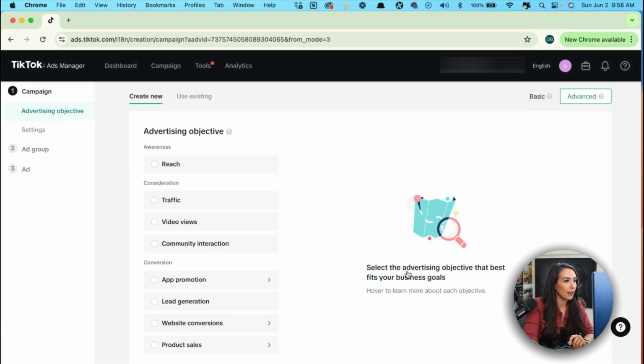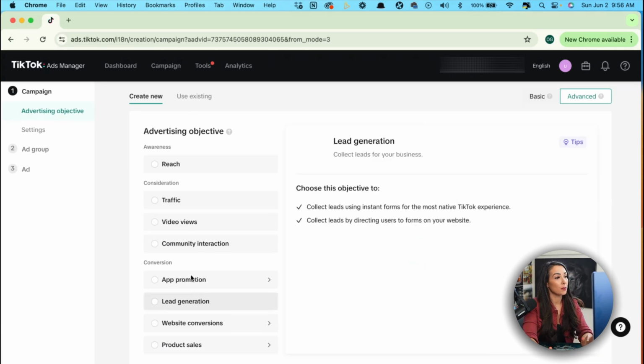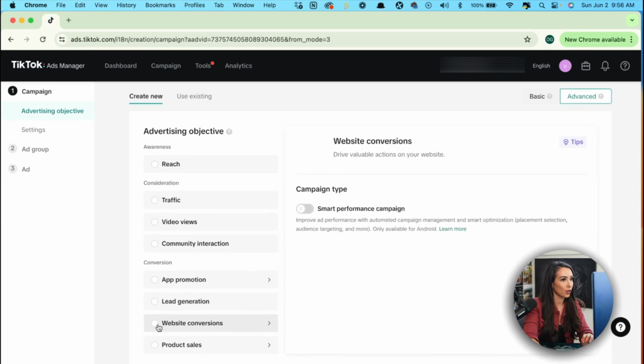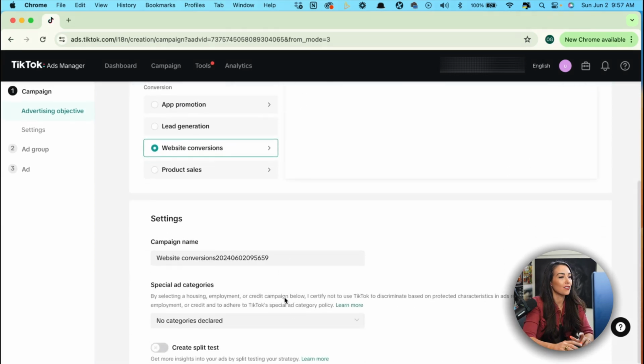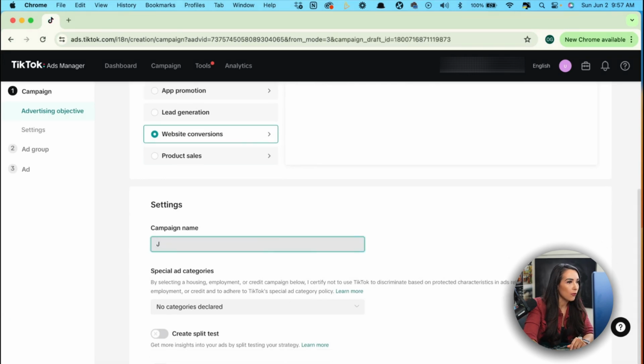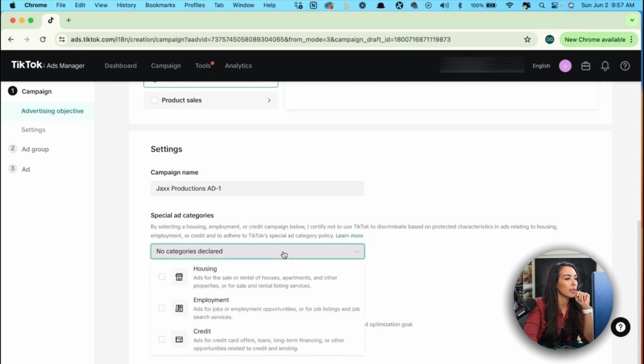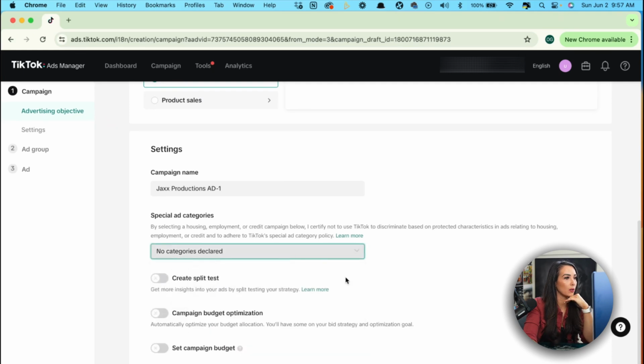Next, we want to set our advertising objective, and there's many options, but we're going to choose here website conversions because we're all about those sales, right? Not just vanity metrics like views or reach. We want results, people. So from there, write your campaign name. You're going to see special ad categories, but we're going to leave that blank for now. We don't need those right now.